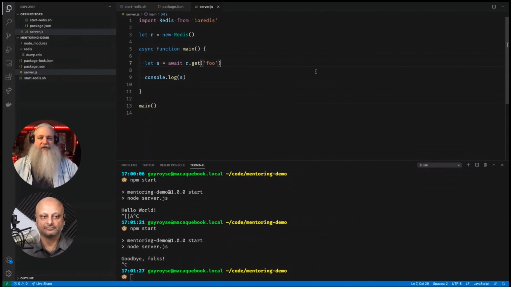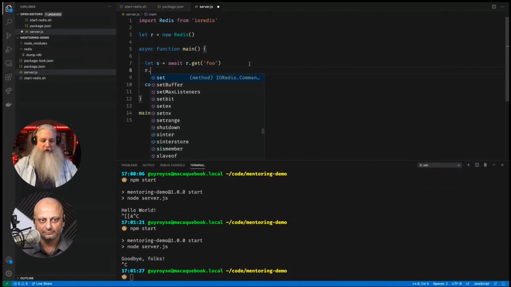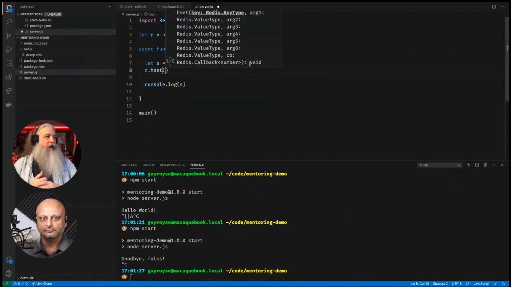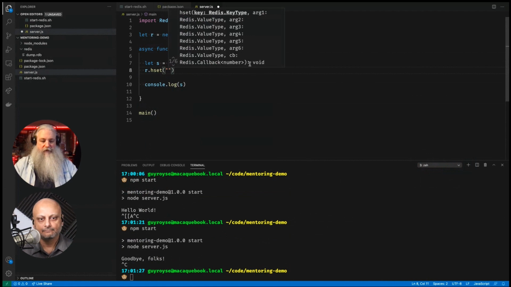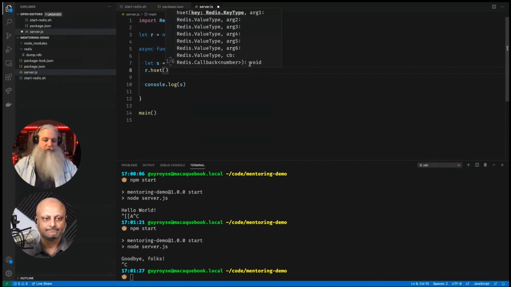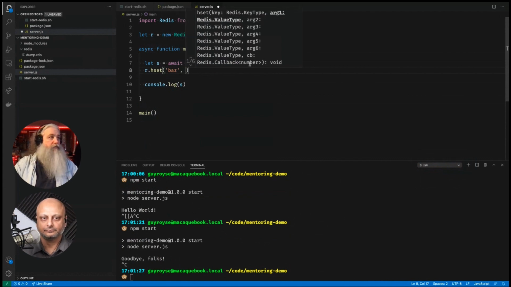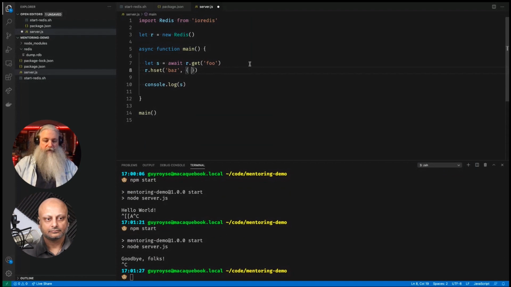And all those commands that I showed you earlier all work in here, right? So if I wanted to say r.hset, I can pass in a key and say, what ones haven't I used? Let's use foobar. We'll use baz, and then we can pass in, I believe, it'll do.